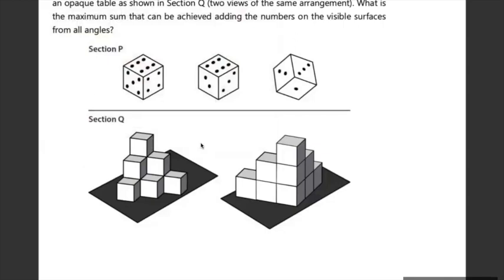What you're given here is section P that shows 3 views of a regular dice. This is one view, second view, and third view. 10 of such regular dice are stacked on an opaque table as shown in section Q. This is one side of the view, this is the other side of the view. What is the maximum sum that can be achieved by adding the numbers on the visible surfaces from all angles?